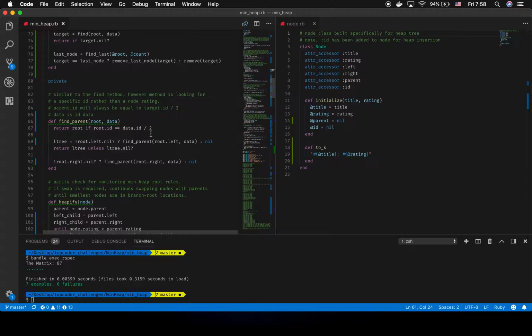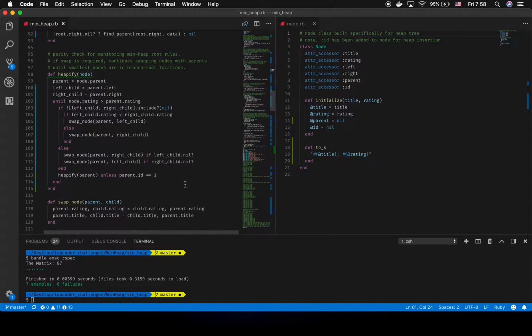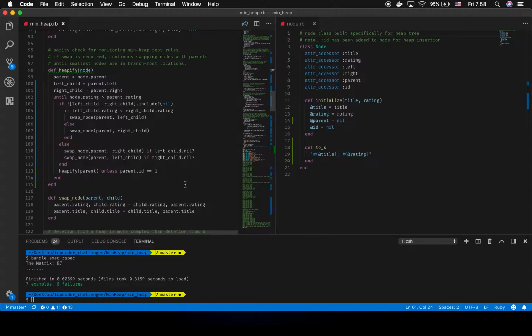So for example, node 3 divided by 2 returns node 1, which is essentially the root. Again, it's going to basically run through that find recursion until it finds it. If it doesn't, it checks the other side of the tree. If it still doesn't find a parent, then it returns nil. The next method we're going to talk about is the heapify method. Now what this method does is it bubbles up each of the newly inserted nodes basically until it finds its proper sorted location in the tree.